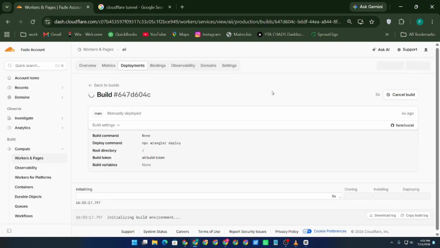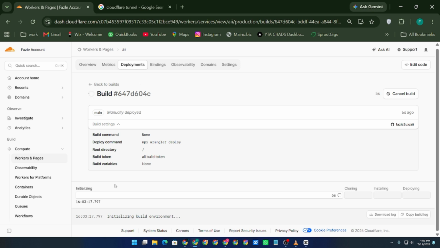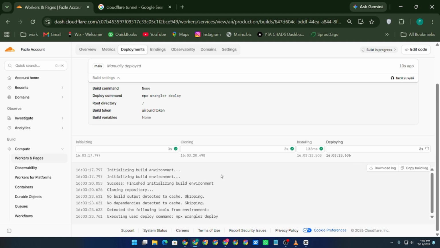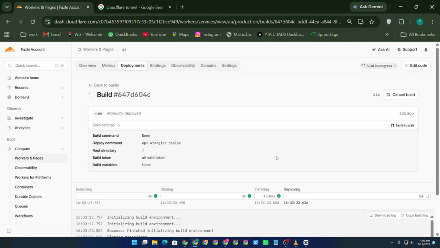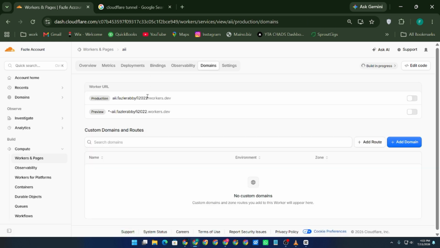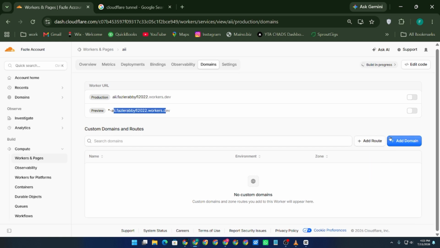Once the deployment is complete, Cloudflare will provide a temporary website address. Open it in your browser to check that everything is working correctly. If you want to use your own domain, go to the Custom Domain Settings section and connect your domain by following the provided instructions. After connecting your domain, future updates can be deployed easily by updating your project and creating a new deployment. And that's how you deploy a website using Cloudflare Pages.